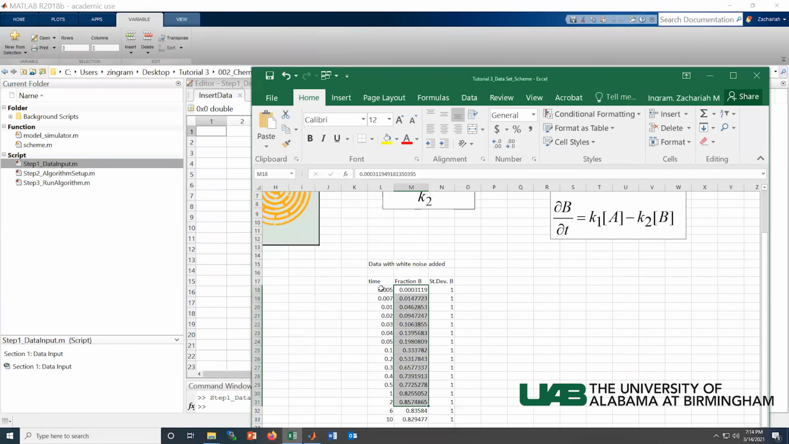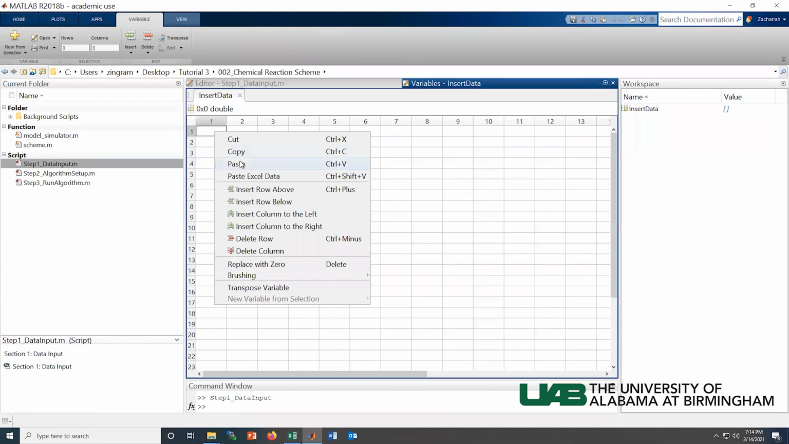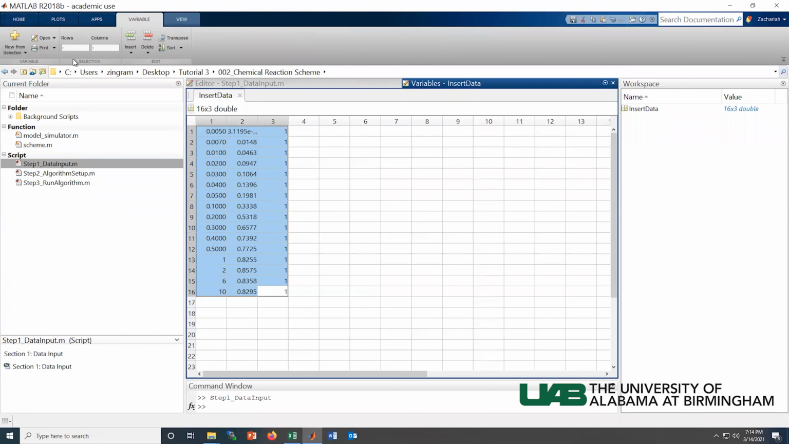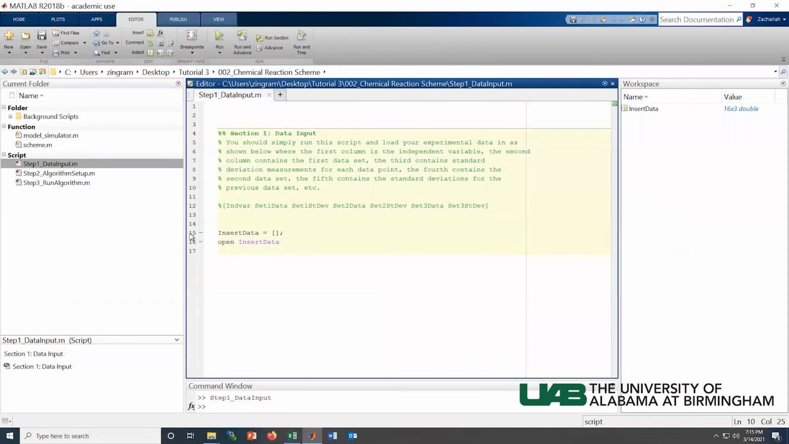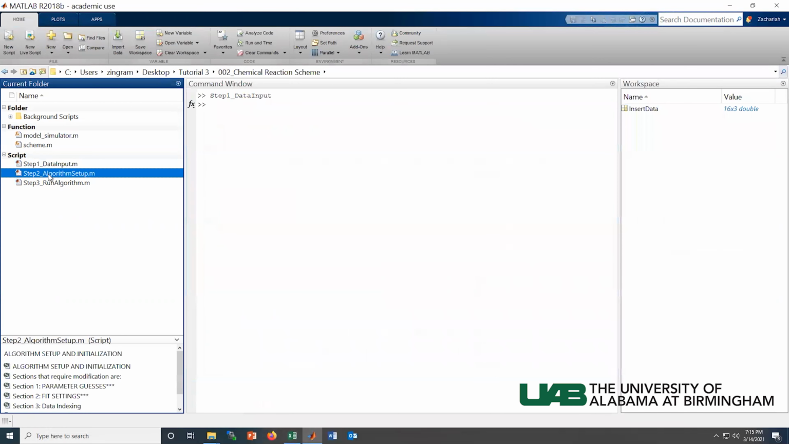And then we put in our experimental data in the form where the independent variable comes first, the dependent variable comes second, and then the standard deviation is third. So we can copy and paste these over. And now we can close this and close this. So now the experimental data has been loaded into the MATLAB workspace.